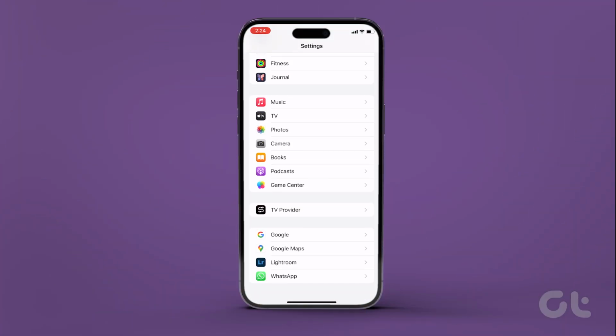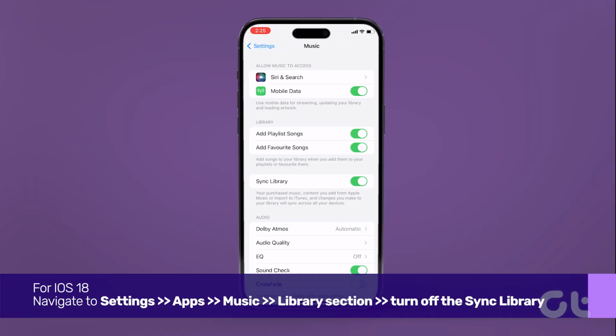Open the Settings app on your iPhone. Scroll down and navigate to Music. If you've installed iOS 18, then there is a change in direction. Navigate to Settings, then tap on Apps, and head over to Music.